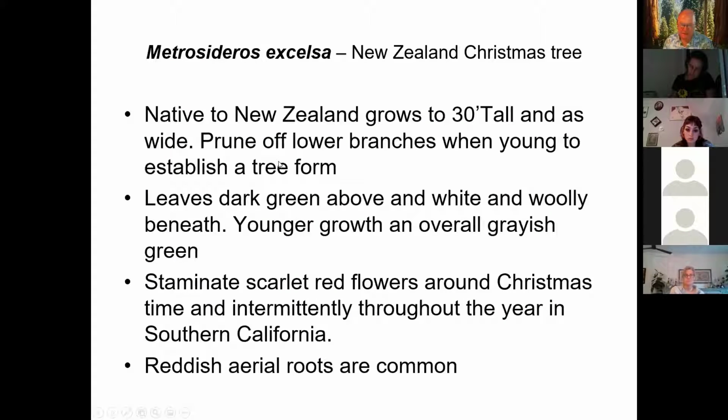Okay. Native to New Zealand, grows 30 feet tall and 30 feet wide. Prune off lower branches when young to establish a tree form. Leaves dark green above, white and woolly beneath. Younger growth and overall grayish green. Staminate scarlet red flowers around Christmas time and intermittently throughout the year. In Southern California, reddish aerial roots are common on this tree.